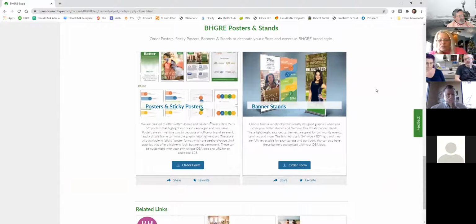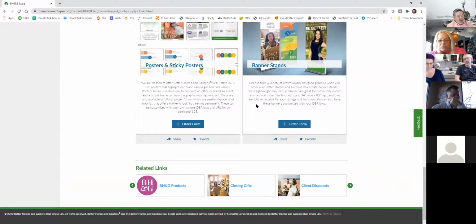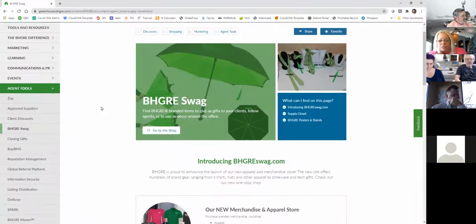If you want to have some rather expensive posters at your open house, I wouldn't advise it, but if you wanted to, you could get those, stickies, and so on. So that is what is in the BHG swag.